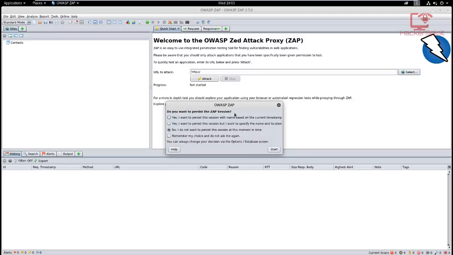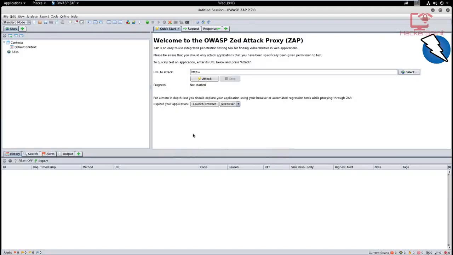All right. So it's going to prompt you here: do you want to persist the Zap session? That means, do you want to save this Zap session? I do not want to persist the session at this moment in time, so I'm going to hit start. Again, don't worry if you're not familiar with the interface. I'll be going through it in another video. Now, you might be a little bit overwhelmed, but do not worry. Do not start going to URLs to attack. That may seem really, really tempting, but again, let's take it nice and easy.